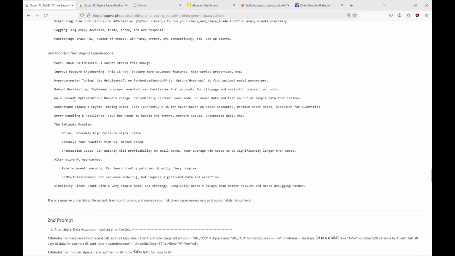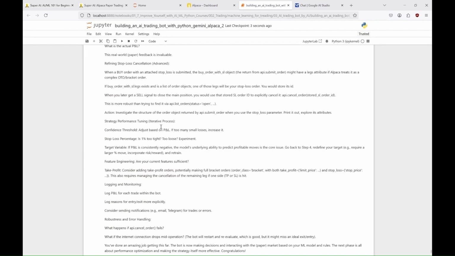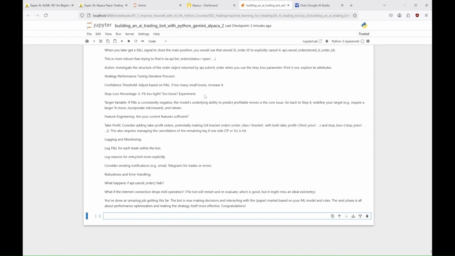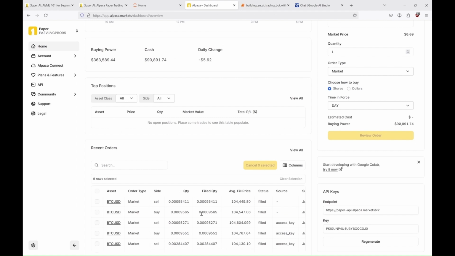Interestingly, these initial suggestions are very similar to the path forward ideas Gemini just gave us after our successful run. This shows a consistent and logical progression. Once the mechanics are working, the focus must shift to strategy, performance, and robustness. So in the future, we will definitely use these ideas to improve our bot. We'll dive deeper into backtesting, tune our confidence thresholds, and maybe even explore more advanced machine learning models.